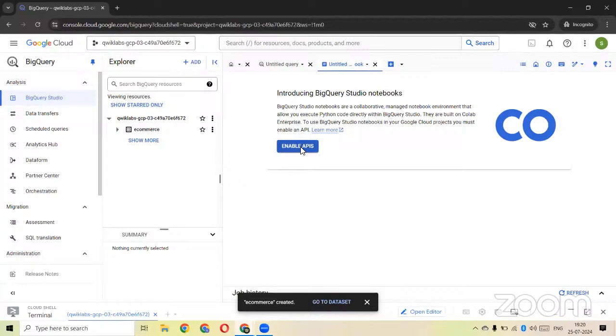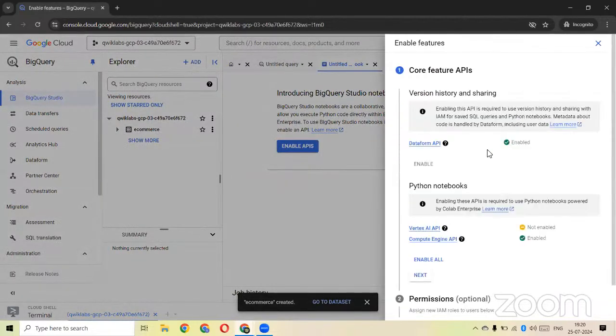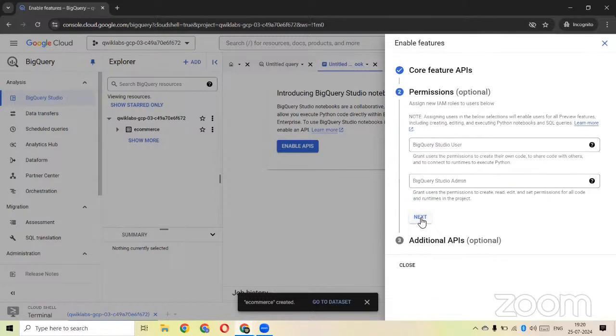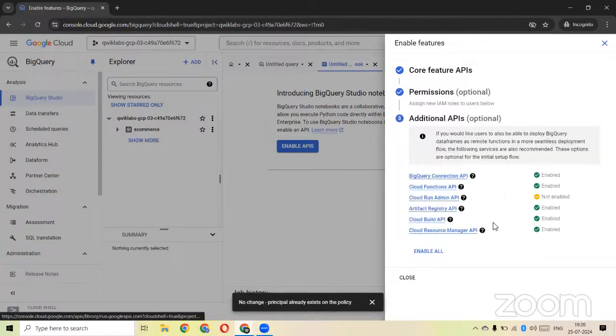Enable all APIs. Click on enable all. Okay. Every API is enabled. So click on next. Click on next. And here also click on enable all. Okay, and now close these permissions.